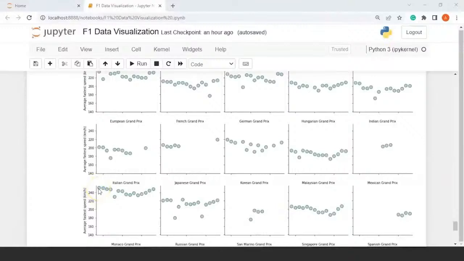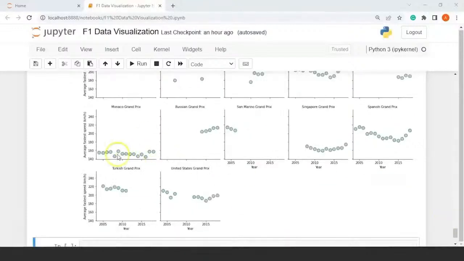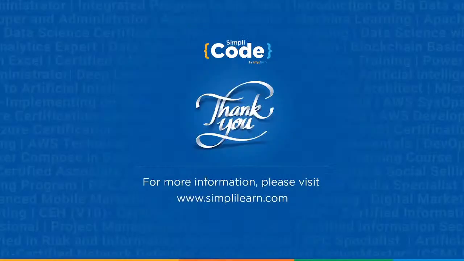On the other hand, if you talk about the Monaco Grand Prix, let me show you. If you see here, the Monaco GP is the slowest race with average speed below 160 kilometers per hour. Now this is actually expected because the Monaco Grand Prix has very narrow streets and hence the drivers cannot drive fast in this circuit. And with that, we have come to the end of this tutorial.